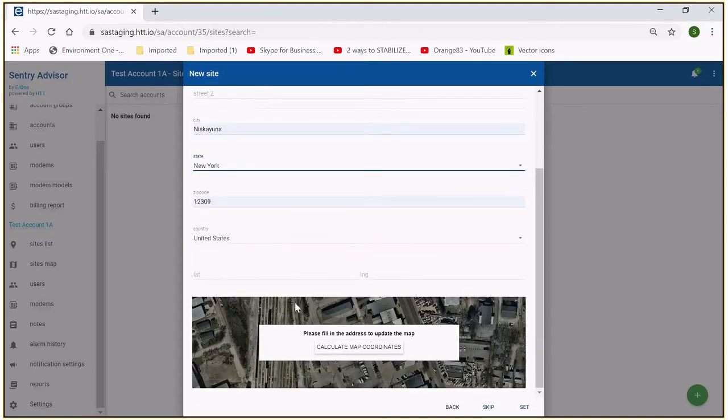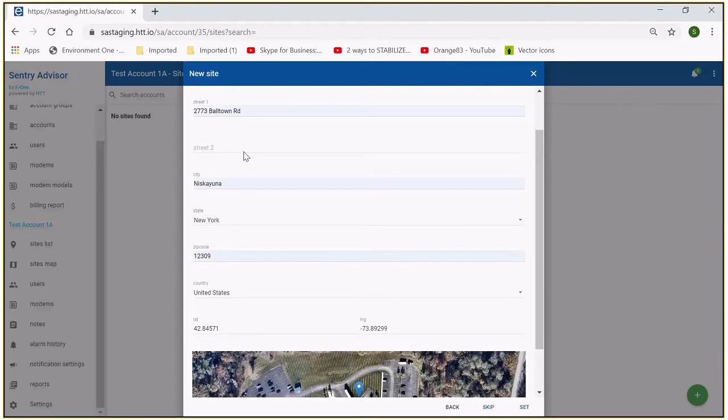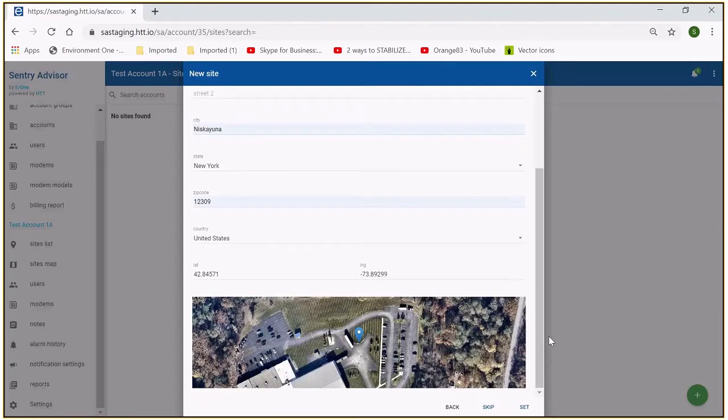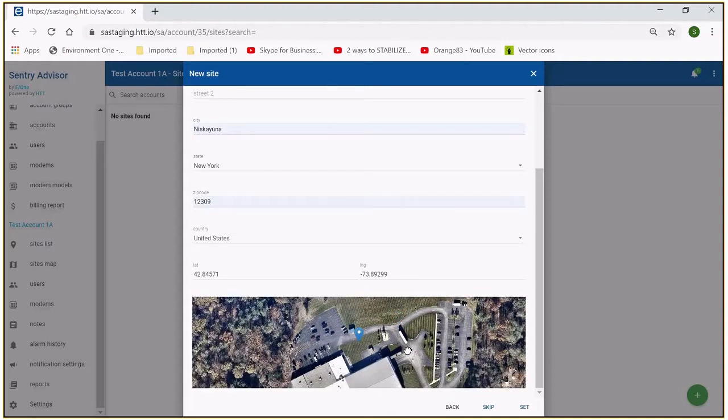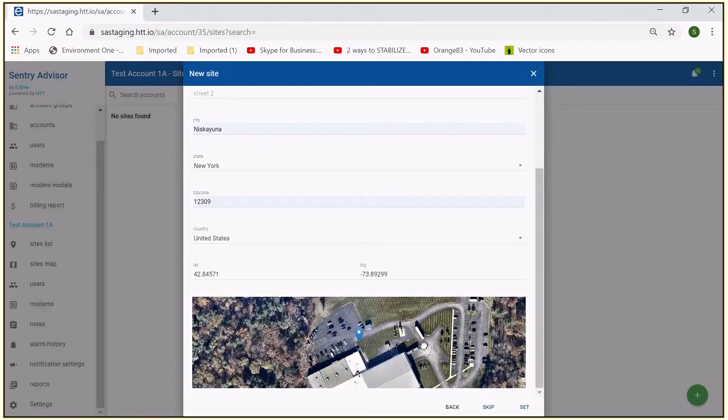And our zip. Now, if I had a lat-long, I can type that in. And again, in some instances, we may actually have that. If we don't, what we can do is calculate map coordinates based on the physical address that we've typed in above. And what you can see here is an actual map of the property that you are installing the Advisor in shows up. So let's say I typed in E1 back simplex. Surprisingly enough, this is actually the back right-hand corner of the building.